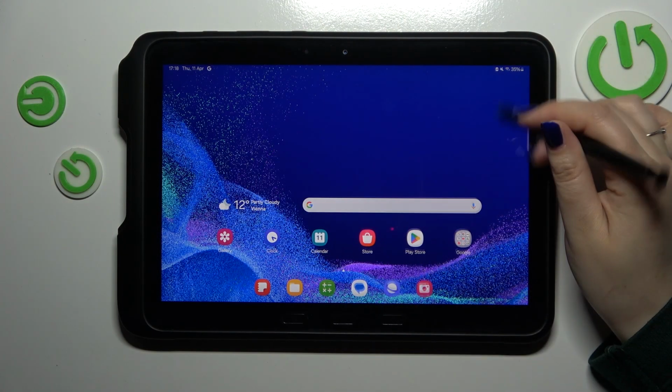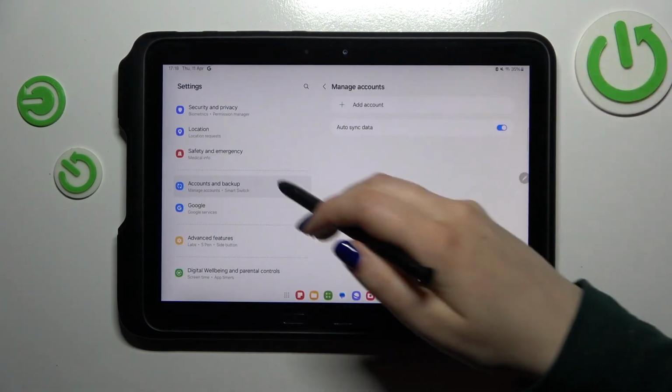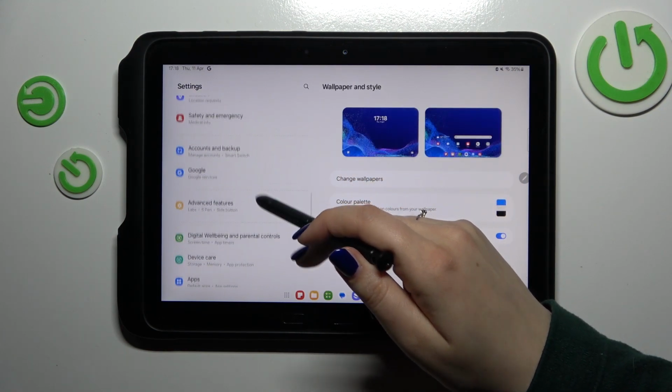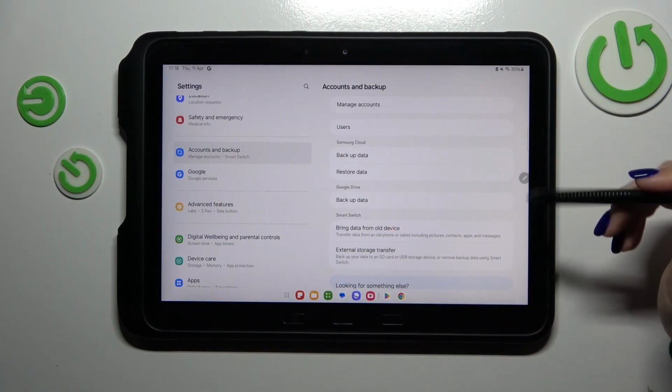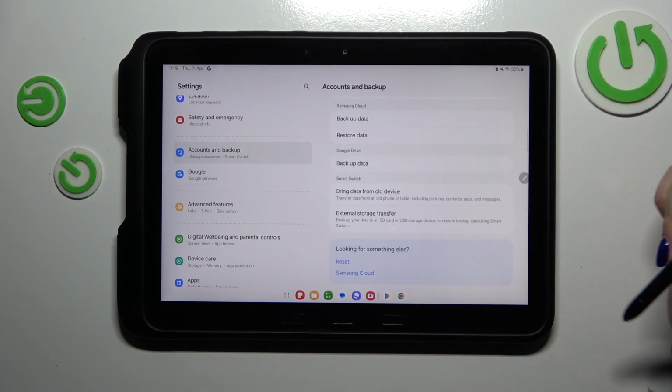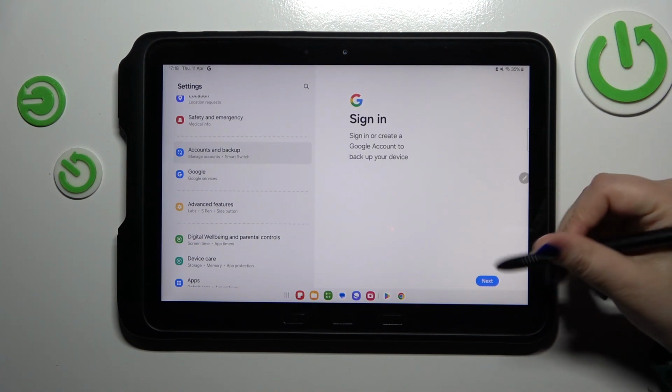So let's start with opening the settings, and here in this left section we have to scroll and find Accounts and Backup. Let's tap on it. Now let's tap on Backup and Data right here in this Google Drive section. Let's tap. And tap on Next.